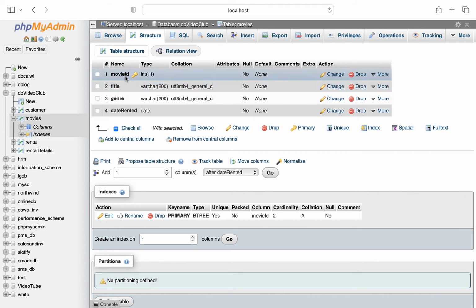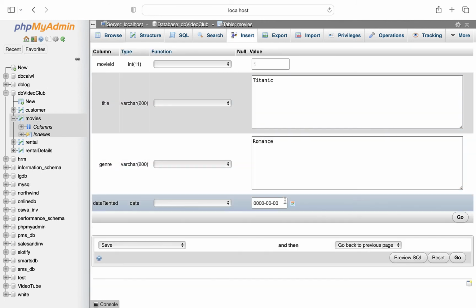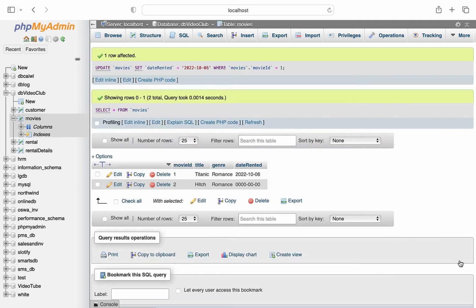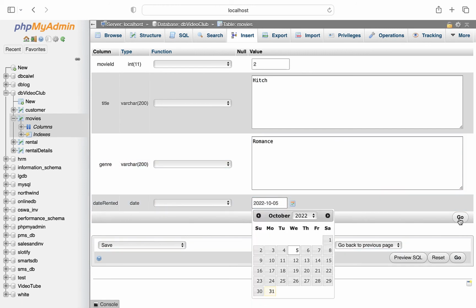So we want to insert information into our movies. Okay, we've got our movies. Ooh, I deleted the wrong value. Okay, let's see if we edit. Yes, we can edit. We still want to keep our dates. So it was 6. We click on go. We also select this on edit. This was 5. We click on go.